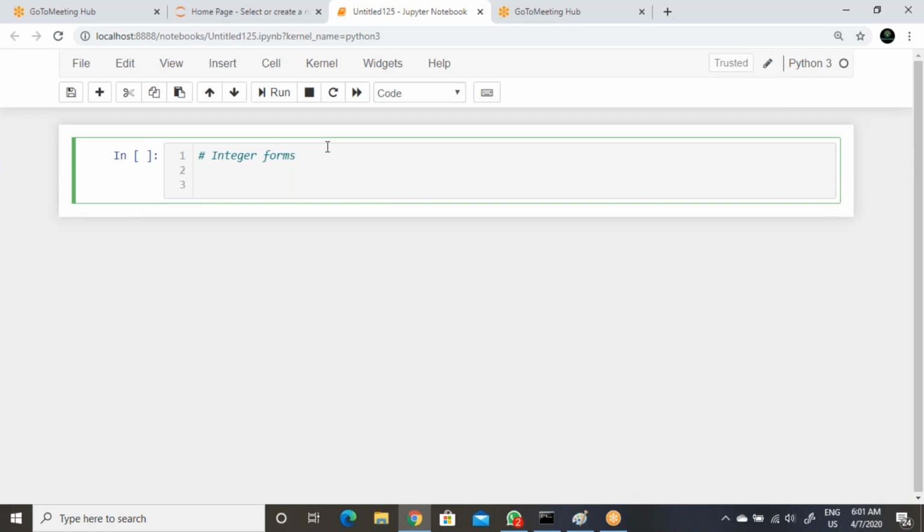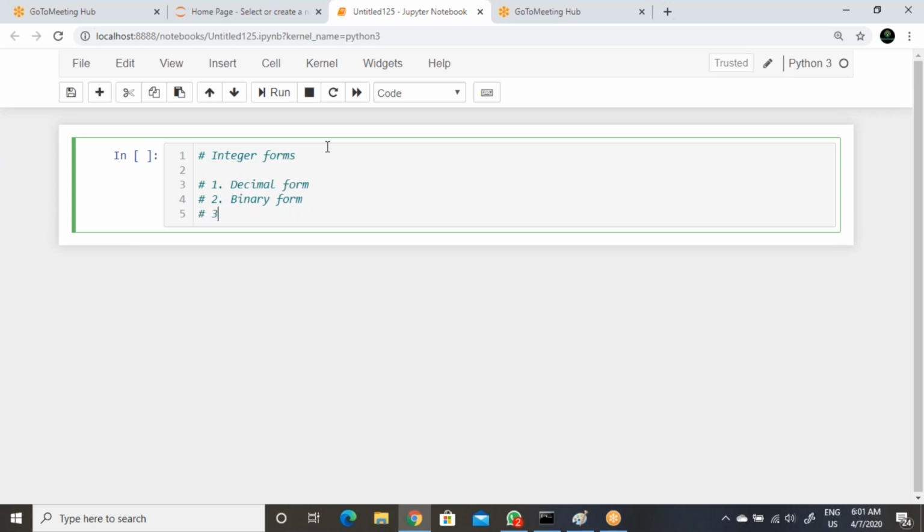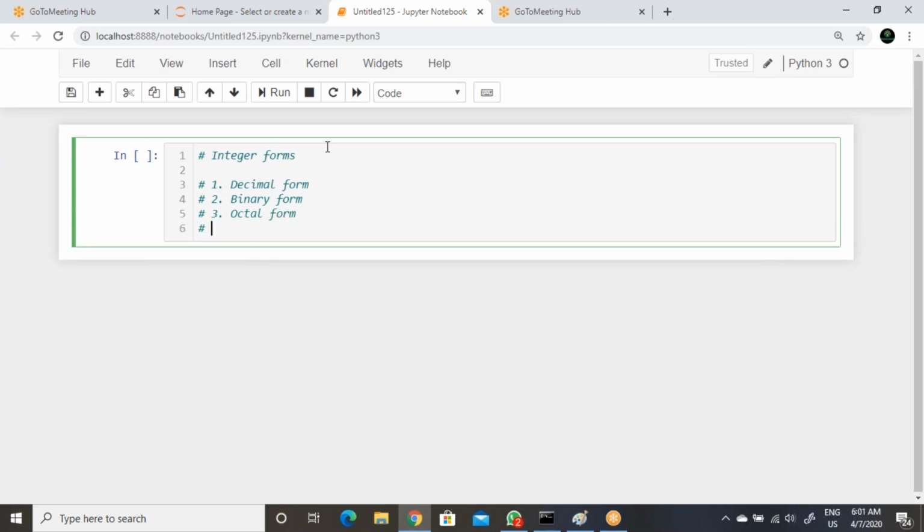We have four types of integer forms. One, decimal form, and second, binary form, and then third, octal form, and then fourth, hexadecimal form.